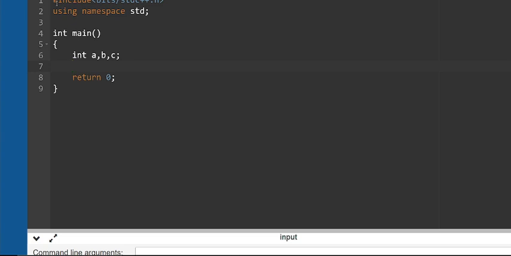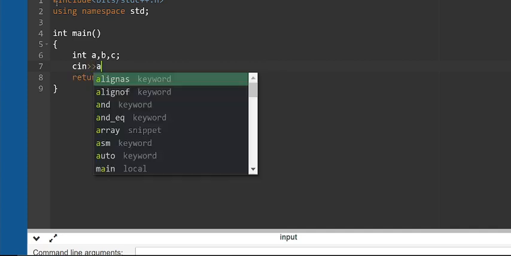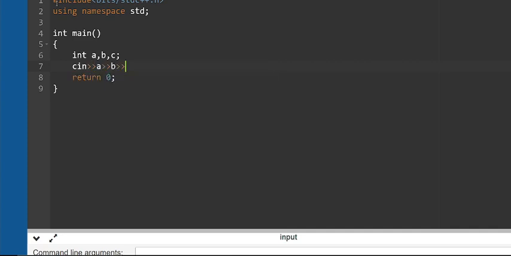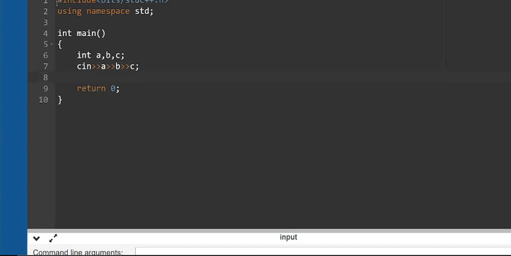Now what are these three variables? I have told you that in C++ you don't need to prompt the console like in Java, so you can directly input three variables A, B, and C. Just for the sake of a short video, I am writing it like this.